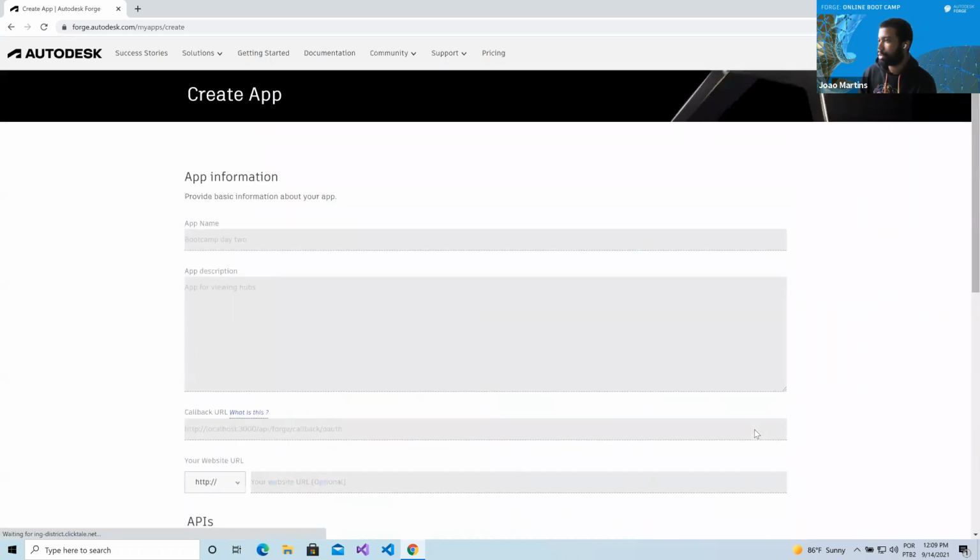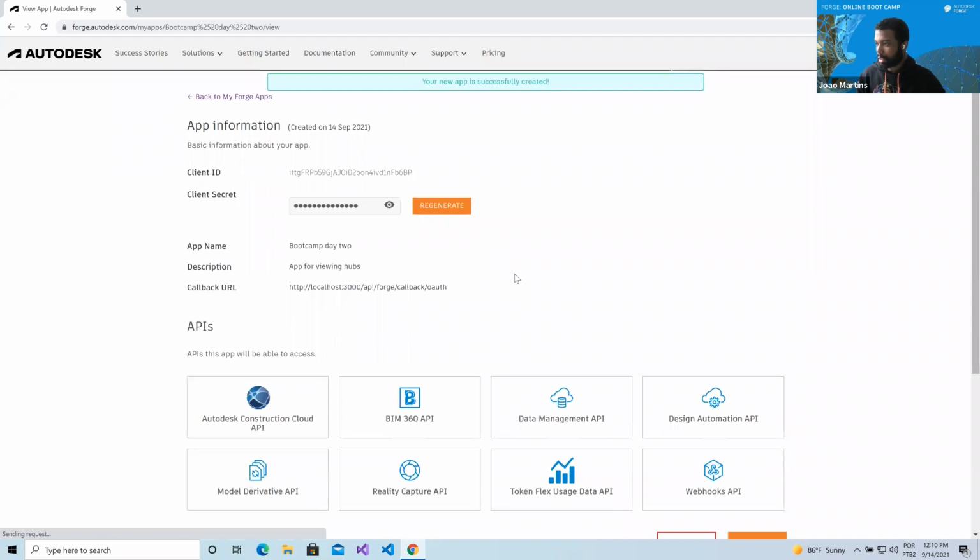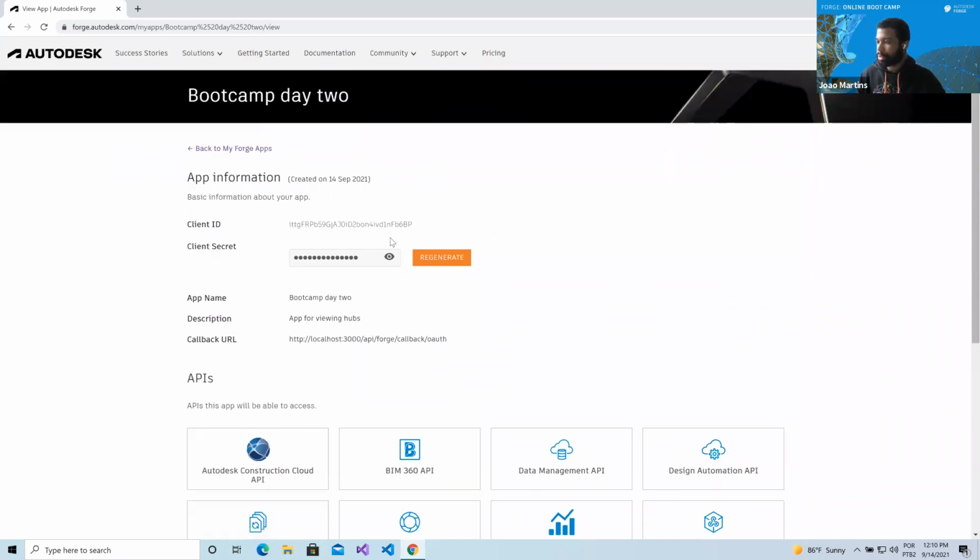So let's just click on create an app. And as everything is correct, now we can see our application. This is what we're going to need, the client ID and mostly the client secret. These are the credentials of our Forge application, all right? The client ID is just like a login, and the client secret is just like a password.